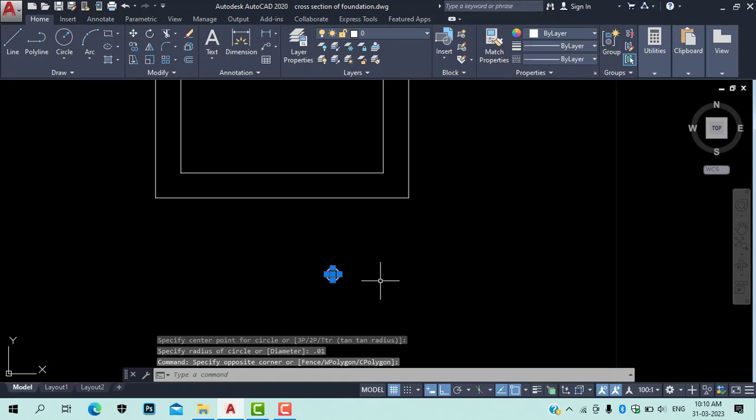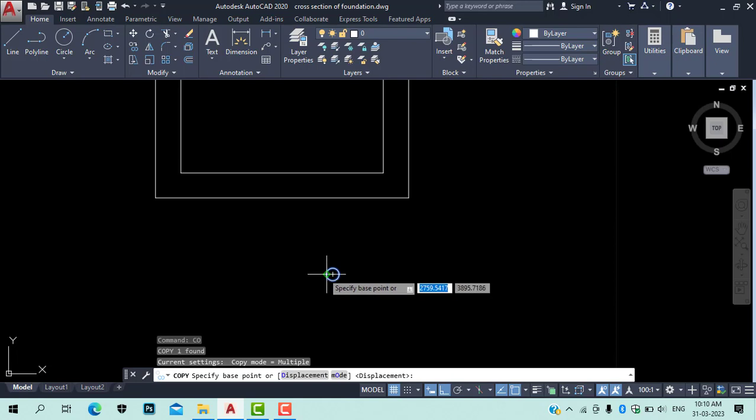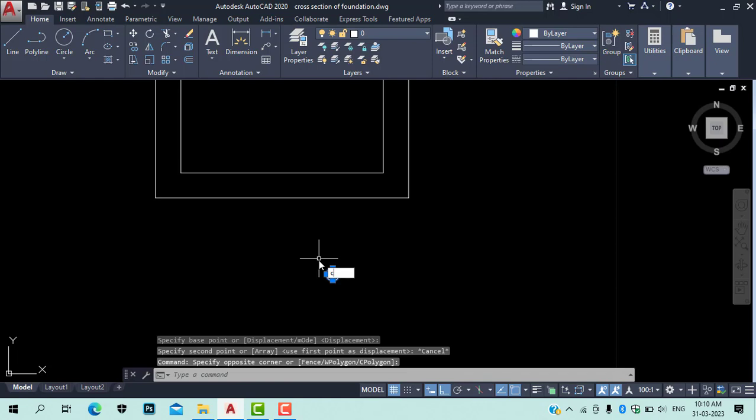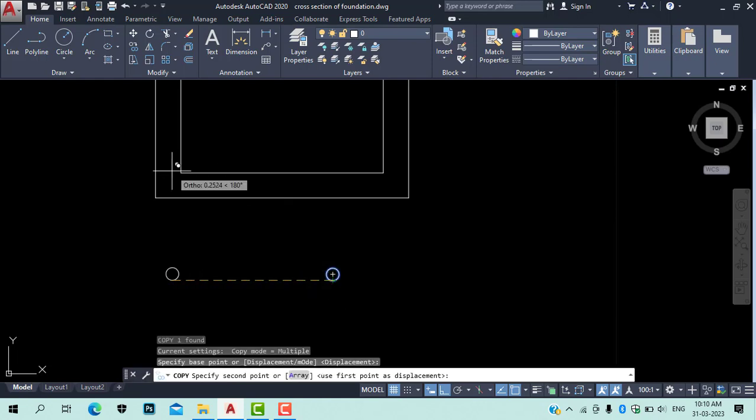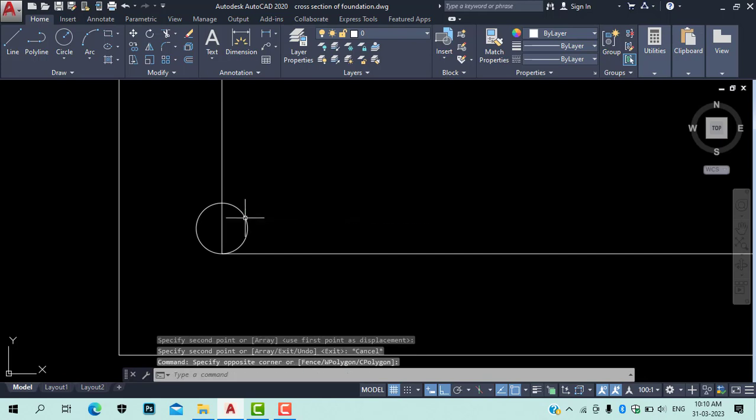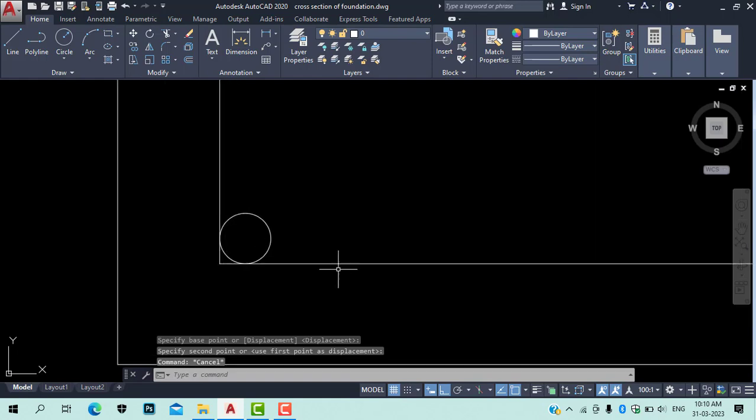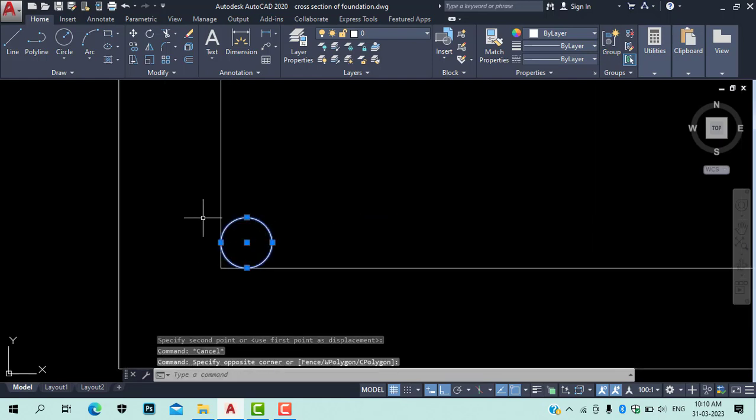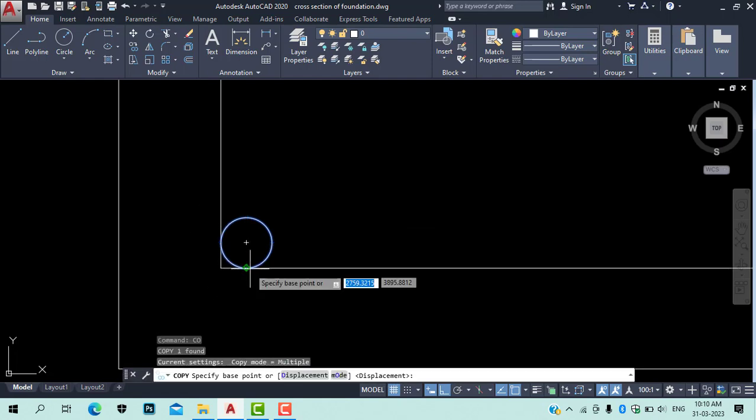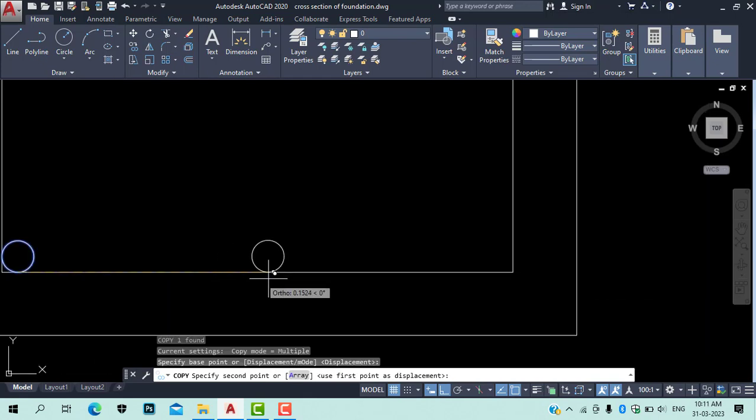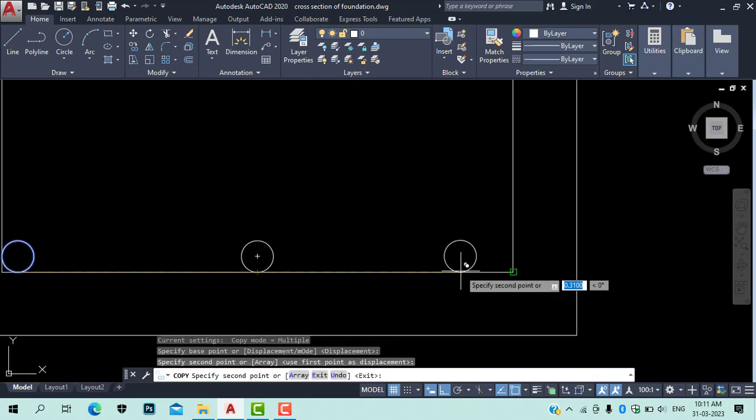So we need to take the circle and copy it. First, copy it from this portion and place it over here. Then you can select the circle and move it so that it is properly placed at the center, as the tangent of these two lines. Then we can copy it, select the center midpoint, and place it over here.